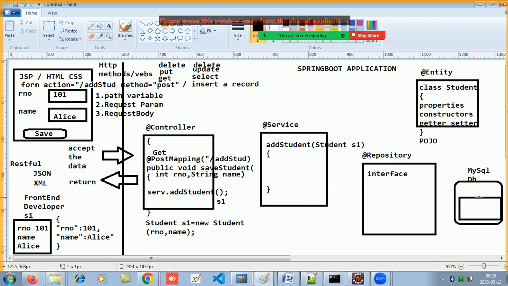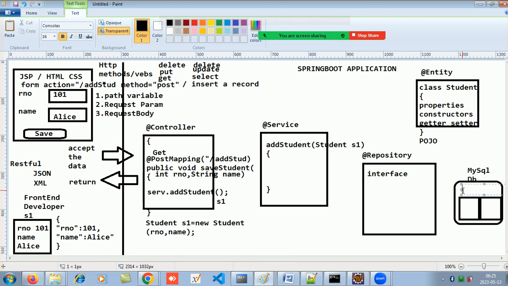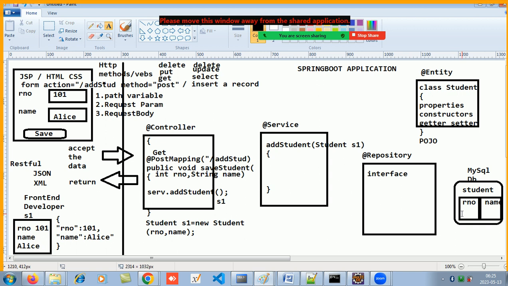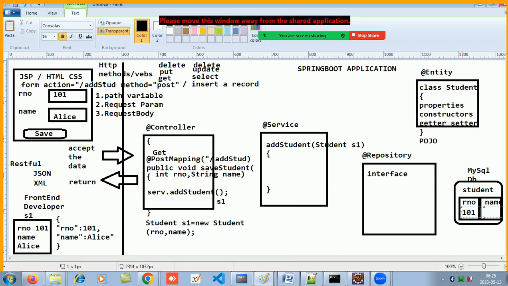In that MySQL database you have your table. What is the name of the table? You'll have a student table. This is your student table, with two columns, roll number and name. Whatever has come from the front end, 101 and Alice, will eventually be stored in this table.